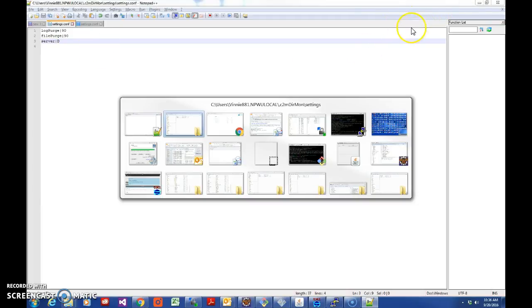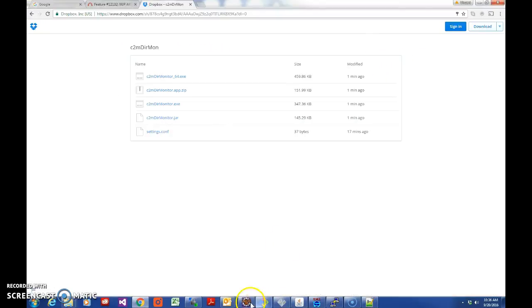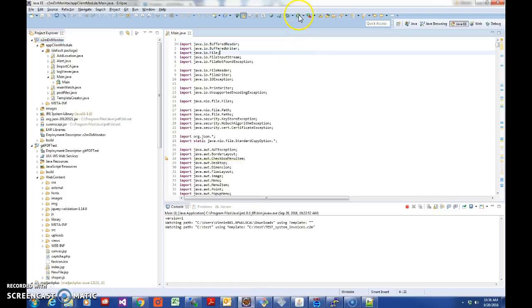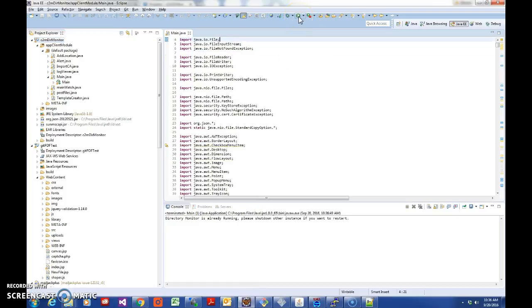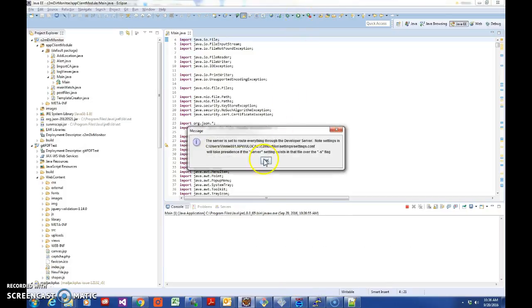So now when I run the app, I'll get an immediate message as soon as I run it. If I run it from an icon or whatever, I'll get something that says it's already running. Let me close this out. Okay, so now I'm going to restart it. And immediately I get this pop-up message, which is just an informational message telling me where I'm running it. It says the server is set to route everything through the developer server. Note the settings, and then it tells you where the settings file is located, will take precedence if the server settings exist in that file over the -s flag.